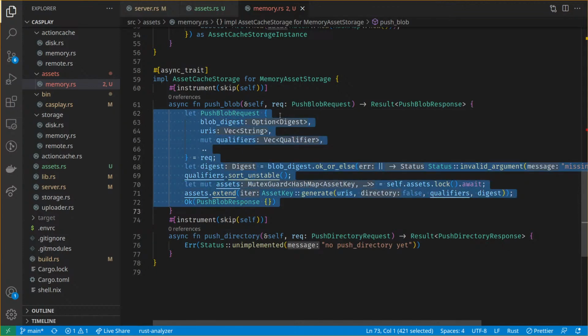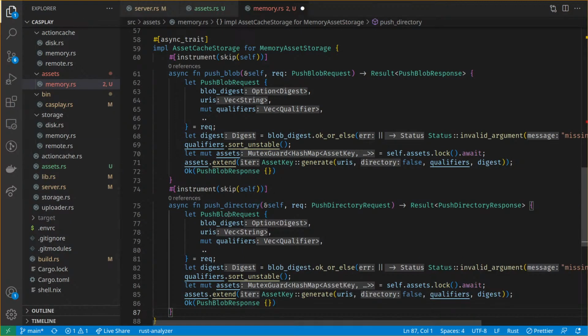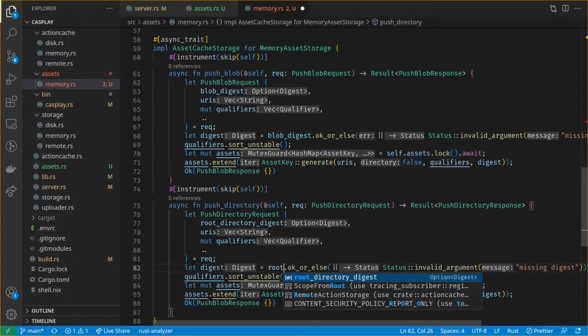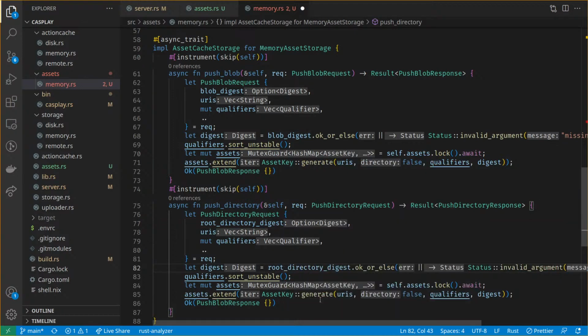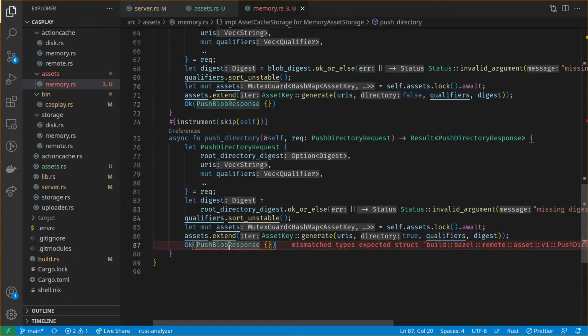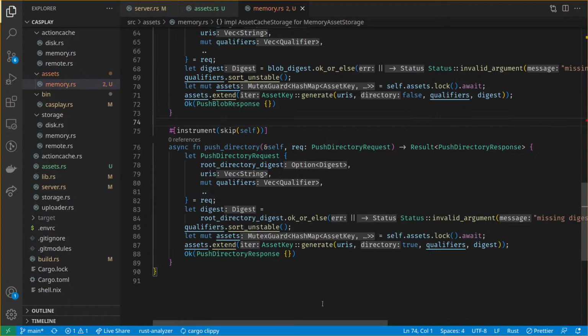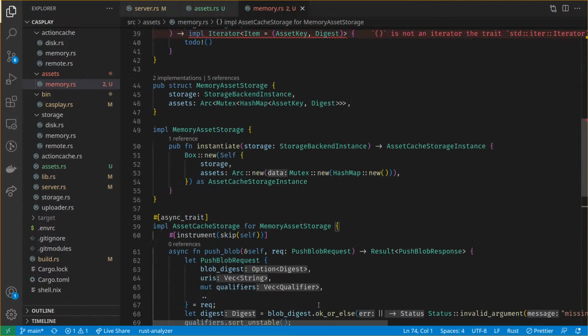So let's do the same for pushing a directory. So instead of a push blob request, it's a push directory request. Instead of a blob digest, it's a root directory digest. The digest then becomes root directory digest dot that. The directory is true at that point. And it's not a push blob response, it's a push directory response. So we've got all of that happening.